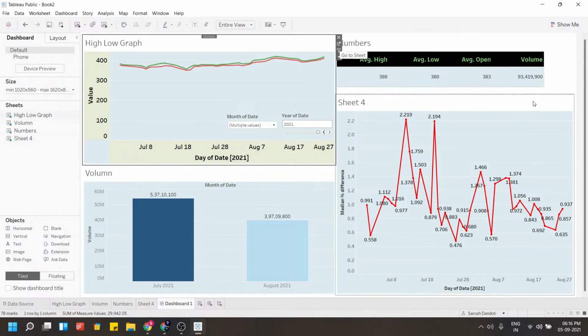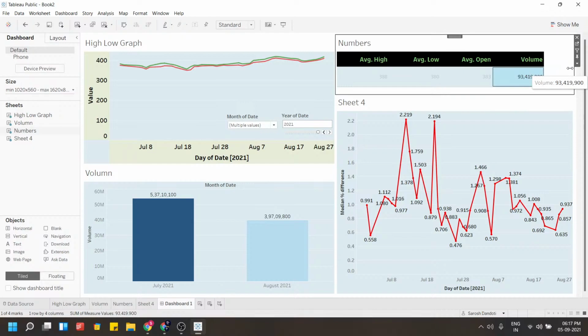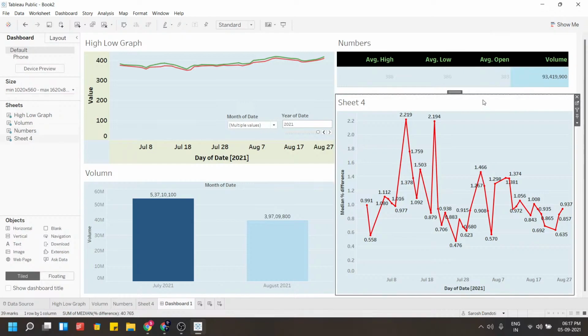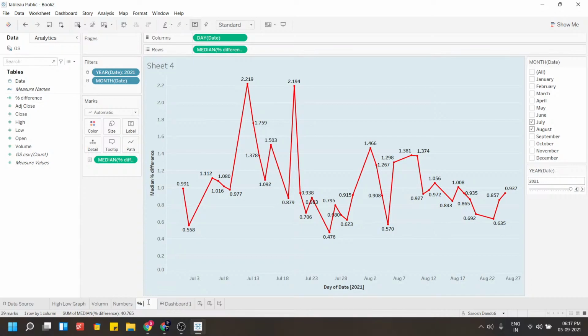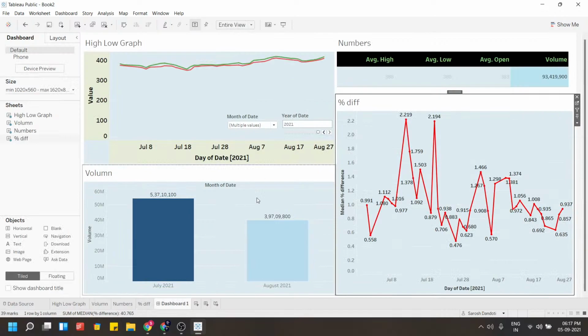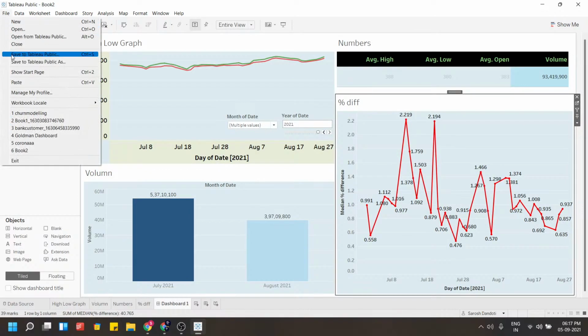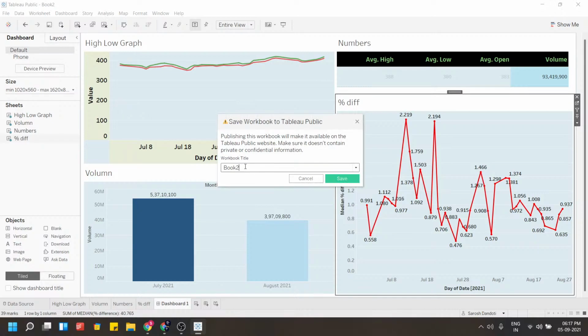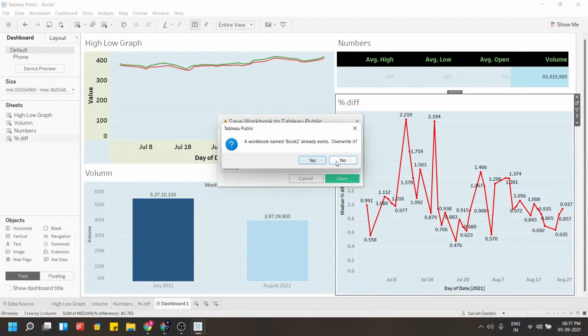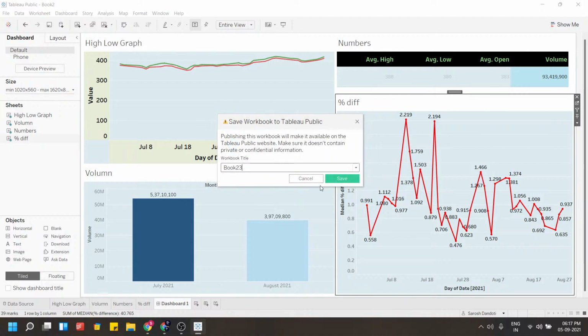So for now, let's say our dashboard is created. Okay, so it's called sheet 4 still. I'm going to call it percentage diff. Okay, so that's cool. I'm going to save this. Okay, book 2 already exists. Let's call it book 23.